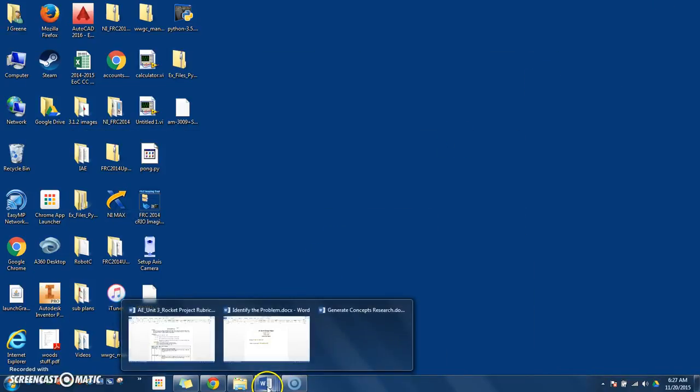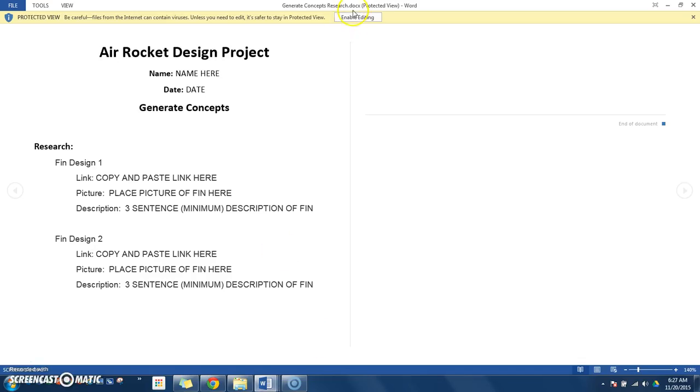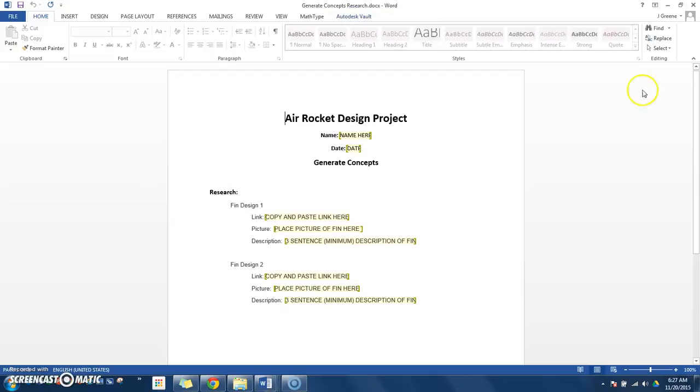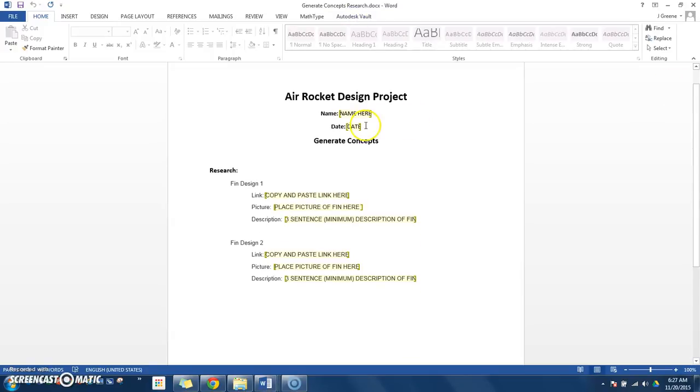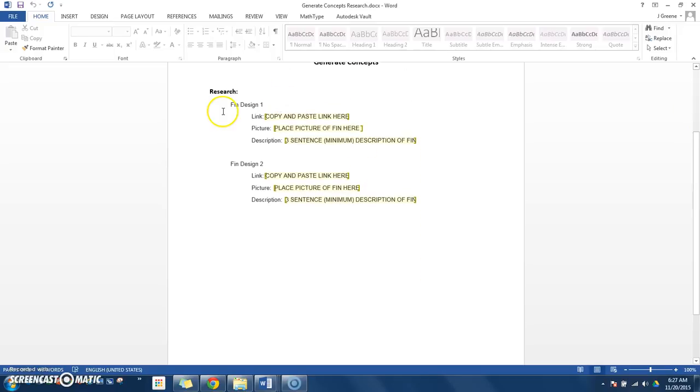If it'll actually let me open it up here. There we go. Enable editing. And same thing: put in your name, your date. It's called Generate Concepts, and it's the research part. And I have places for you to place things.